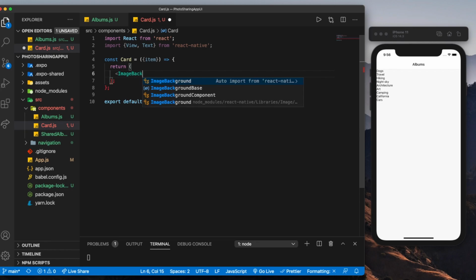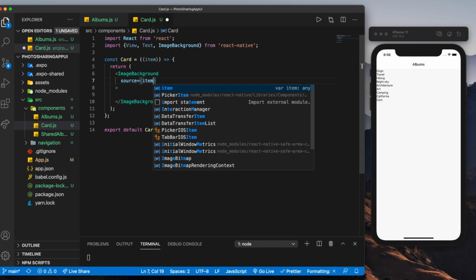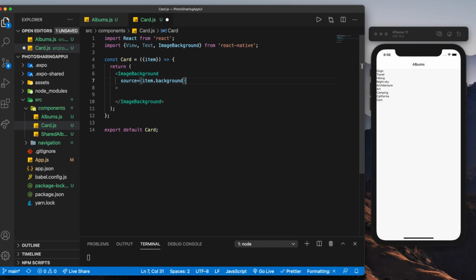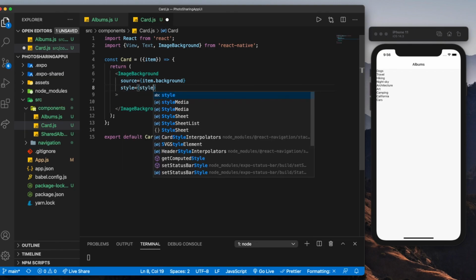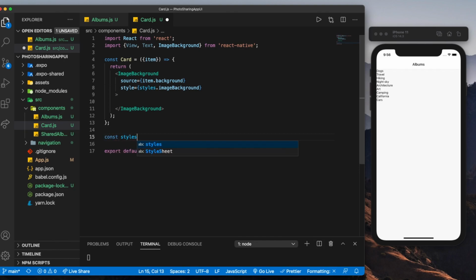So we'll type in ImageBackground and auto import it from React Native. And what that does is we could now pass in an image as the background. To pass in the image, we need source. So the source is going to be item.background. And we could also pass in a style. So we'll say styles.imageBackground.